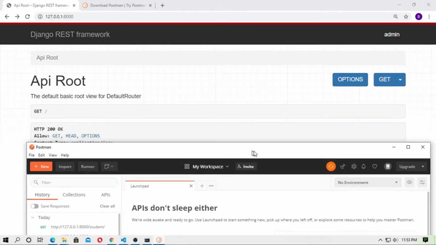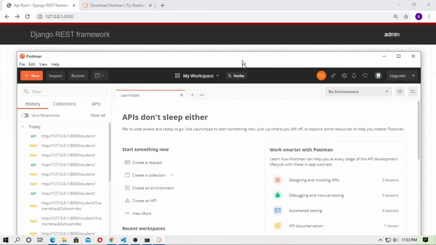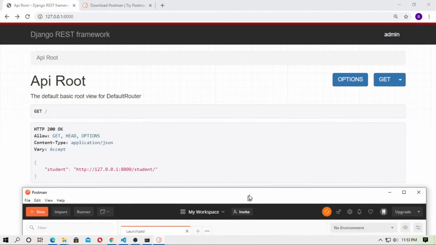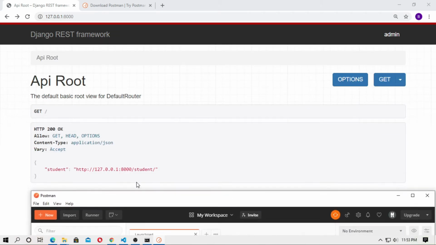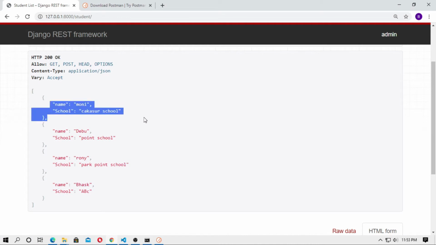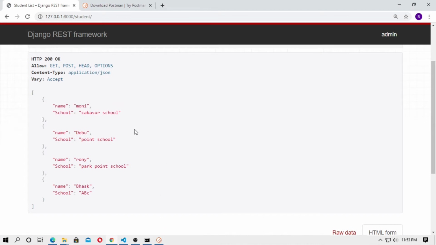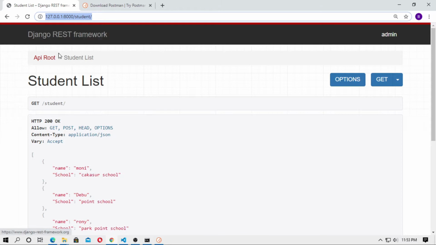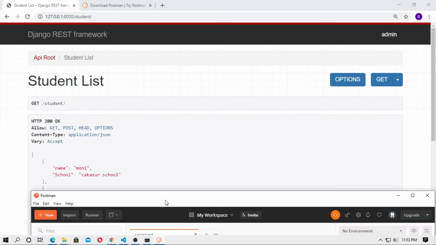Now open Postman. At first I will show you how to send a GET request to fetch all of the data. This is Django REST framework and this is the serializer data, in JSON format. This is the URL, so I just copy it and send a GET request.